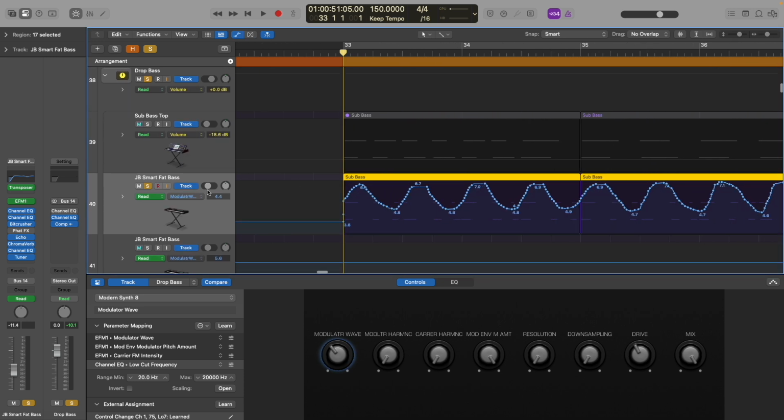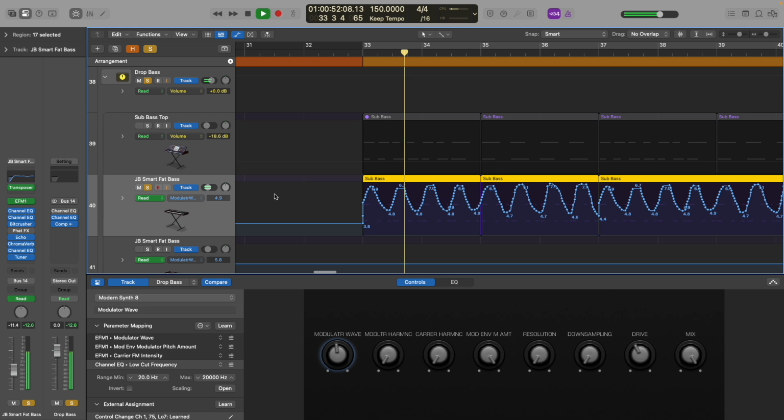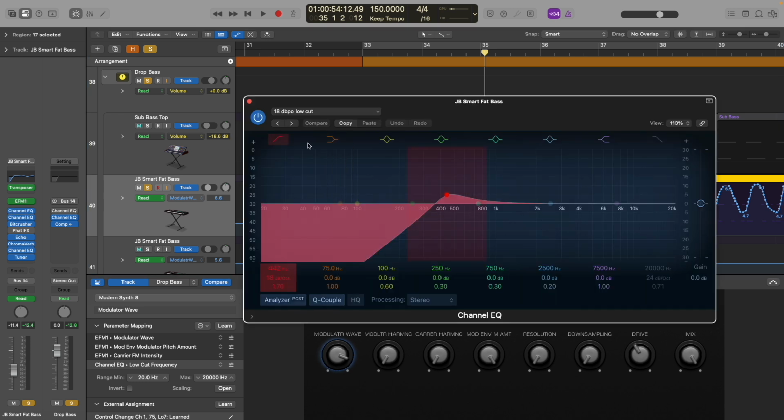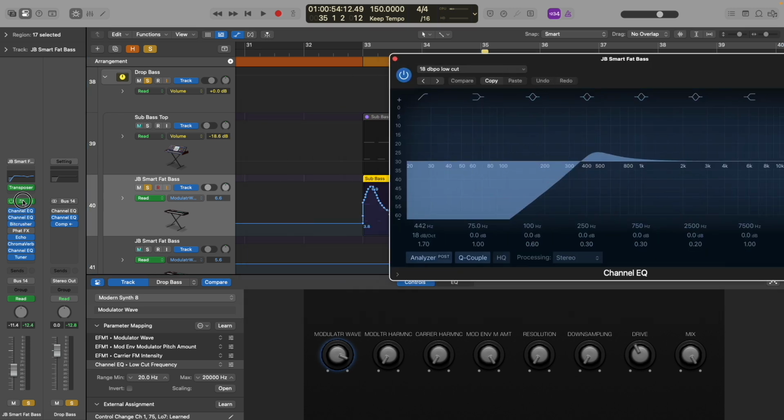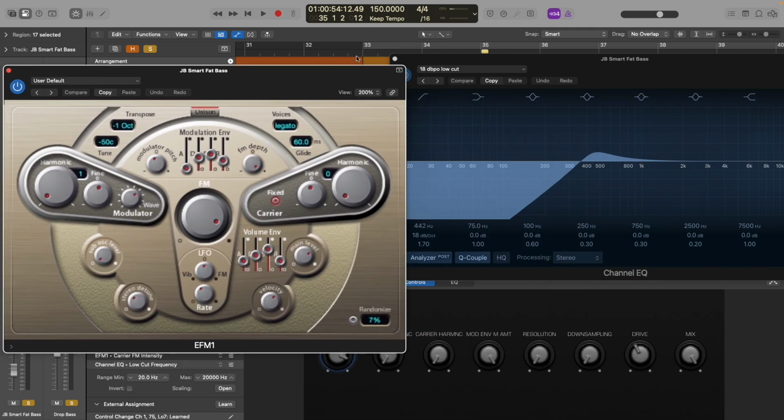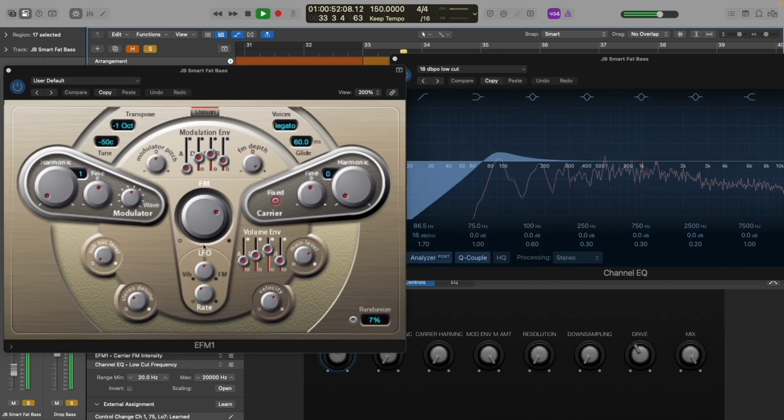So basically all this is just modulating this one thing, but this one thing controls the EFM1 modulator wave, the EFM1 pitch amount, the carrier intensity, and then one of these low cut filters. So if I bring them all up here, I think this looks right. And then this, so let's see.